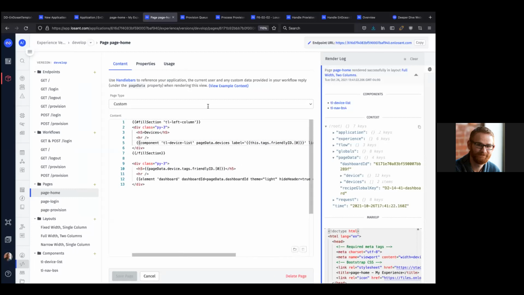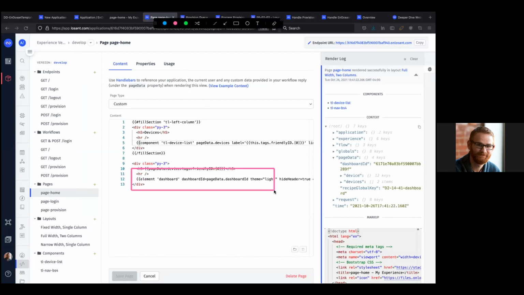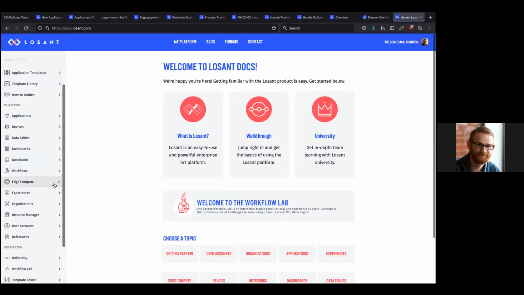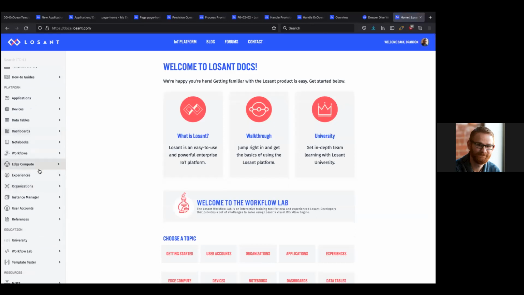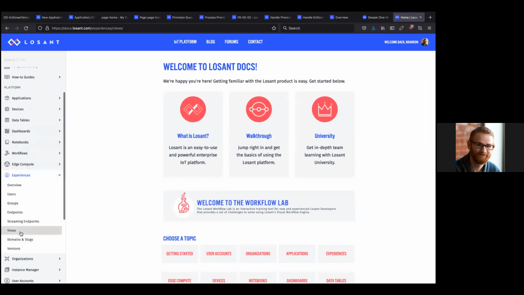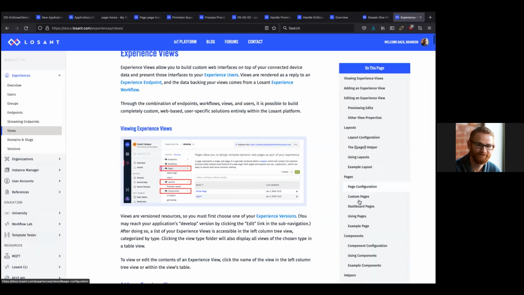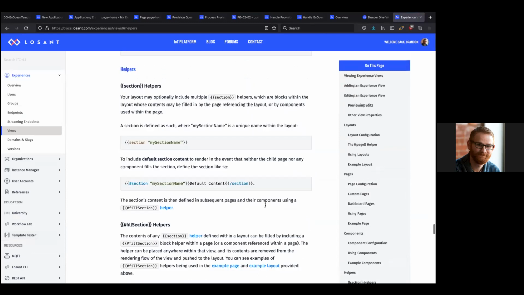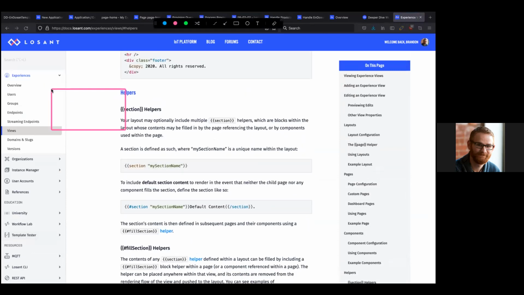But what's kind of more critical and something we've never shown before in a deeper dive is our element helpers. The element helpers are available in documentation. So let me navigate there real quick. If you go to the experiences section in our documentation and under views, you'll see down here, you've got some helpers. And I'm using a couple of these. So experiences, main menu, views, and then finally the helpers section.